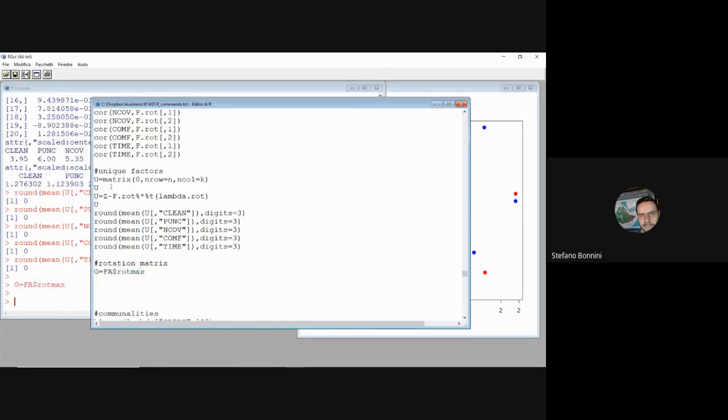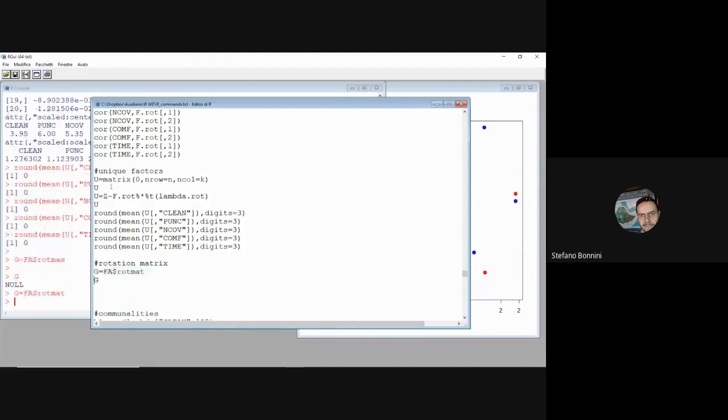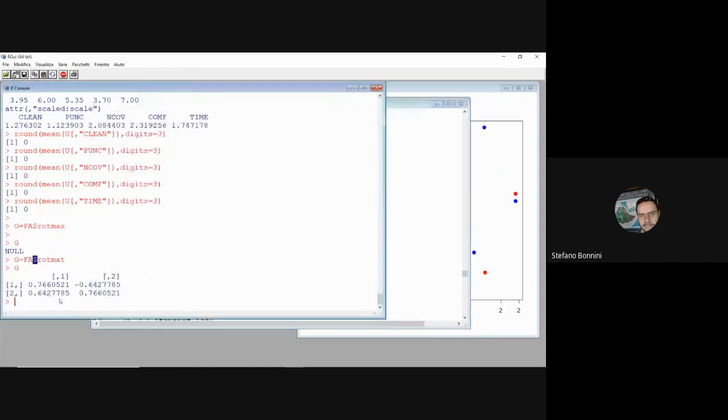Control R. Let's type G, select, Control R. No, there's something wrong. Let me check. Sorry, not rotmax. This is not a maximum, it's a matrix. So G equal to FA$rotmat. Select Control R. Select G, Control R. This is the G matrix, the rotation matrix. It's a 2 times 2 matrix.